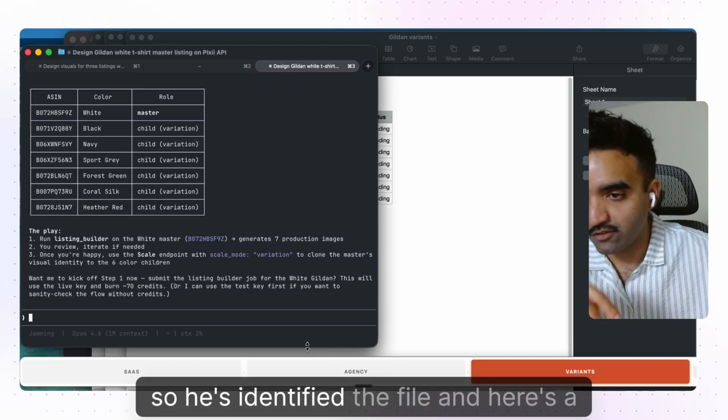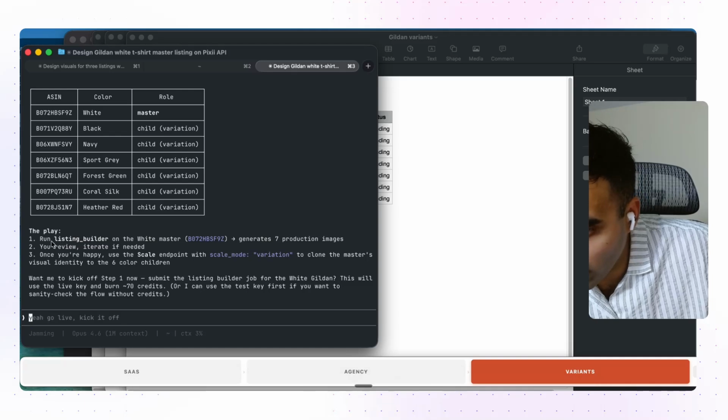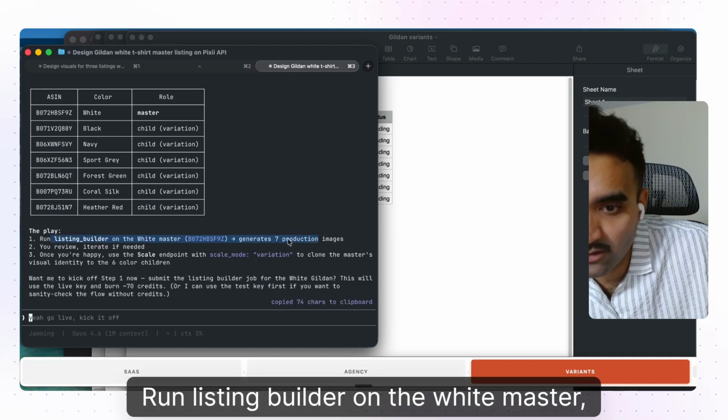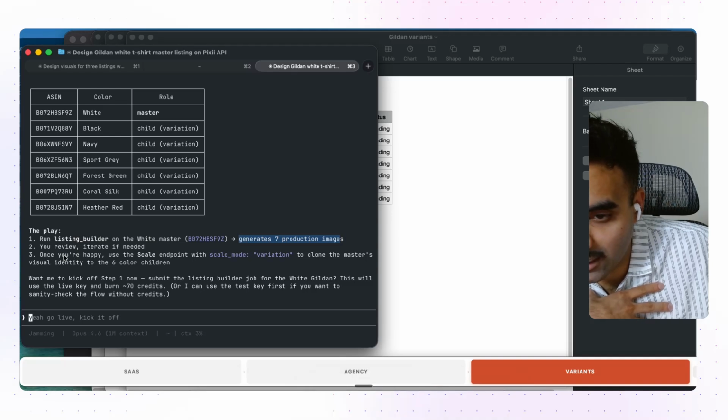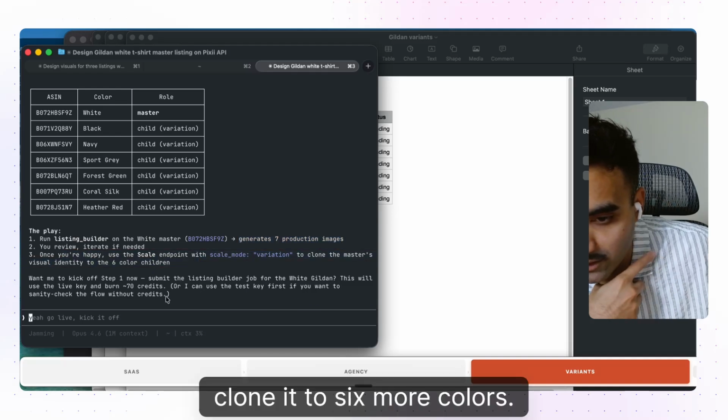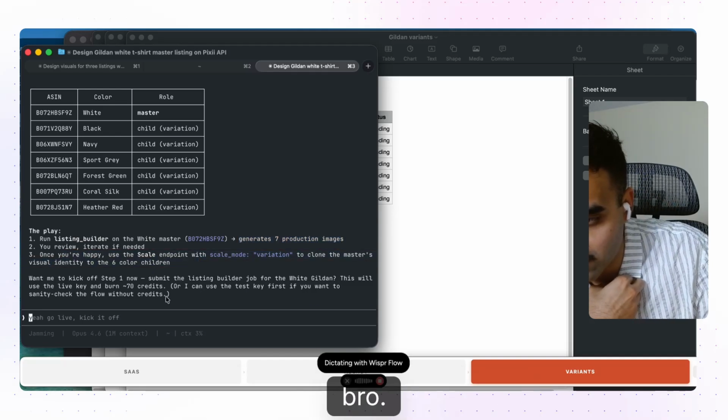Okay, so he's identified the file, and here's a plan. Run listing builder on the white master, generate 7 production ready images, and then once I'm happy, we can clone it to 6 more colors. Yes, let's do it, bro.